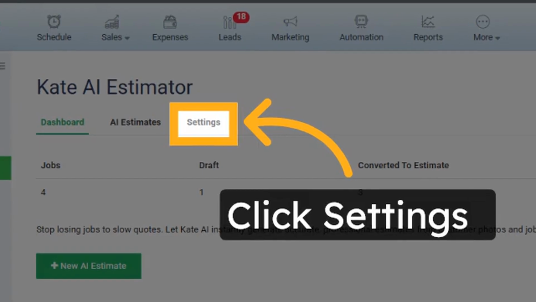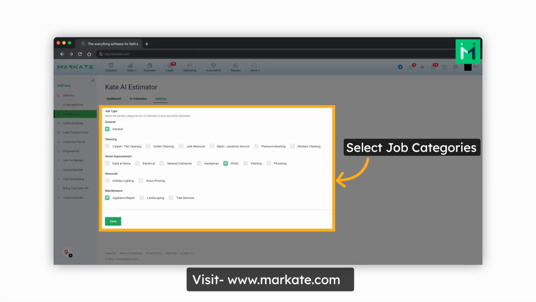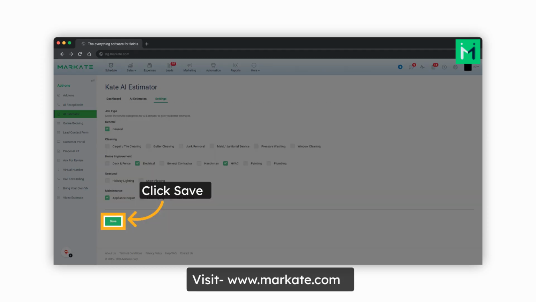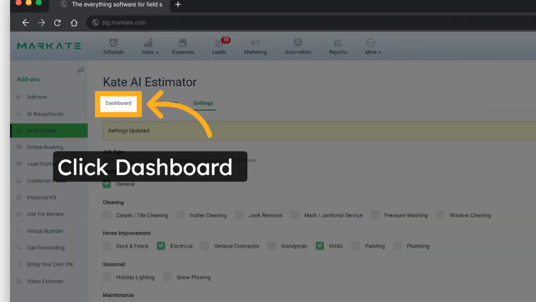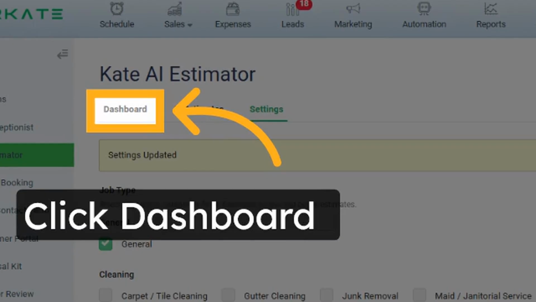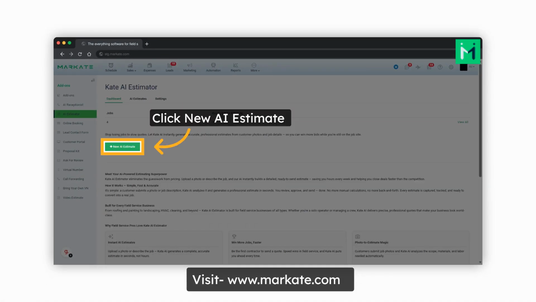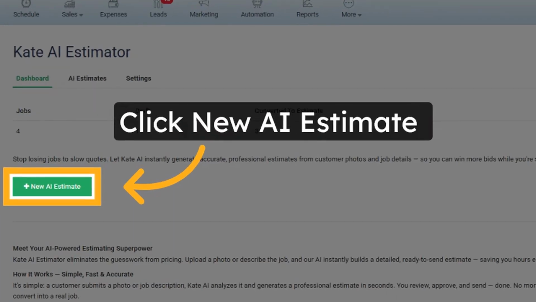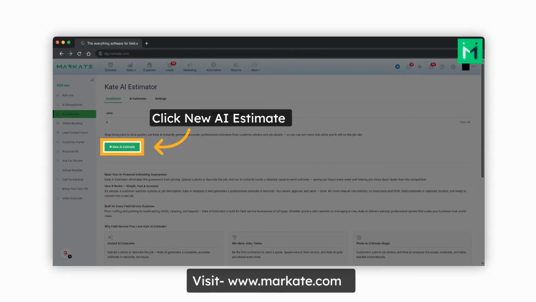Now, go to Settings tab to add job service categories. Here, check Mark Service Categories to specify the category for the Kate AI Estimator. Save the changes. Now navigate to the dashboard to start creating AI estimates. Simply click New AI Estimate button to begin creating one for your customer.